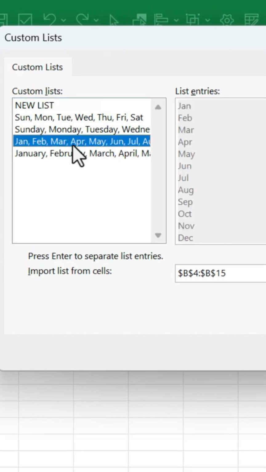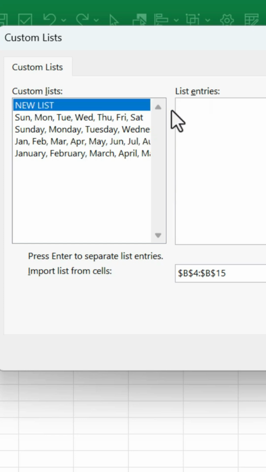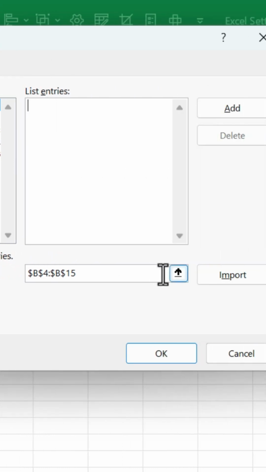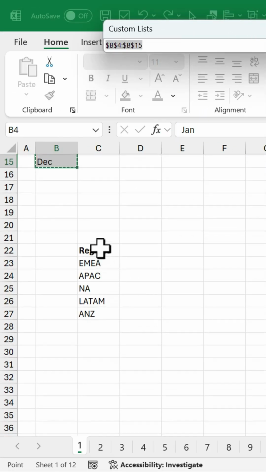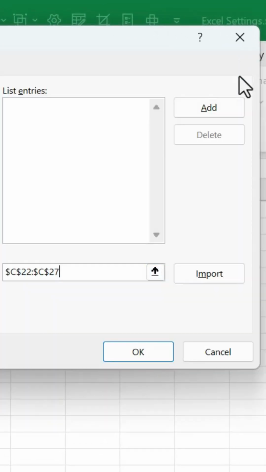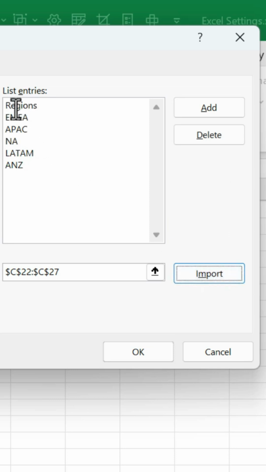And the cool part is, you can actually create your own list. So you can do that by clicking New List right here. And you can just type in entries right here. Or what I like to do is click this button, and then find an existing list on the sheet, which I have right here. I'm just going to select this. And then I'm going to click Import. And that will import all of the entries here into the custom list.